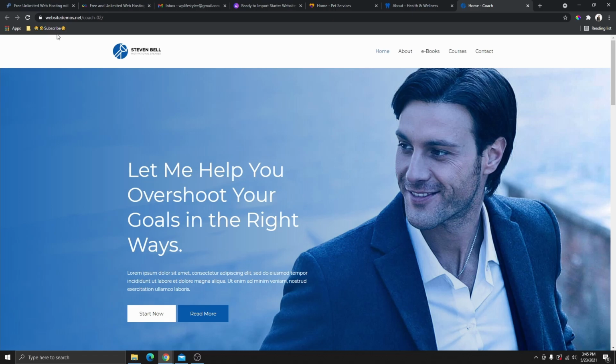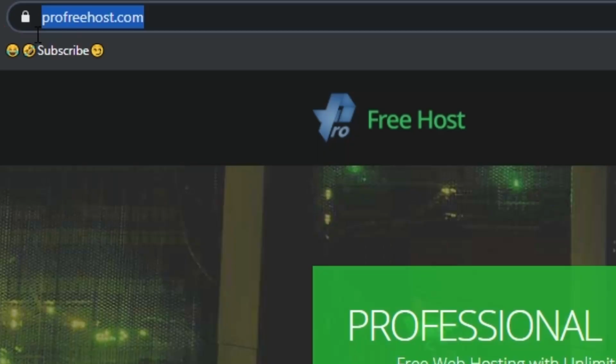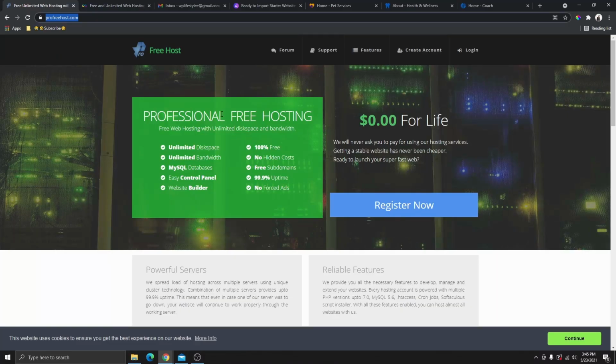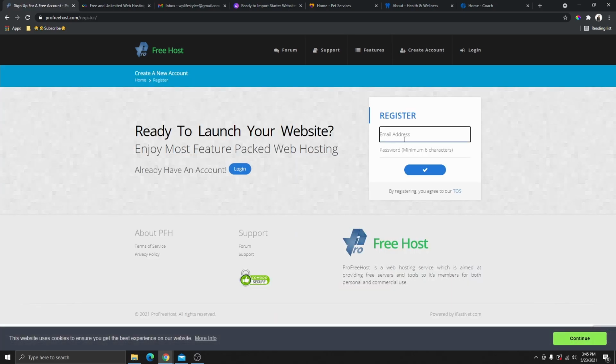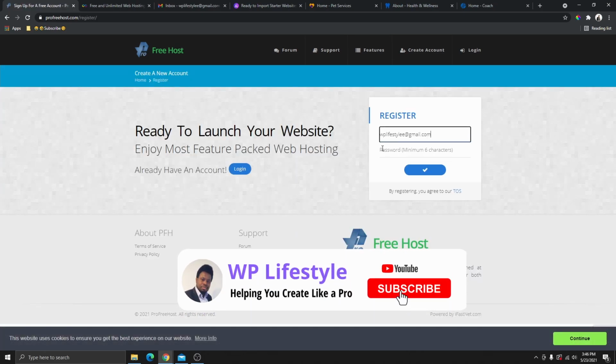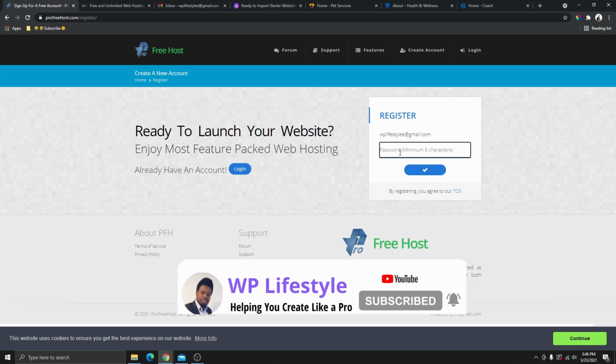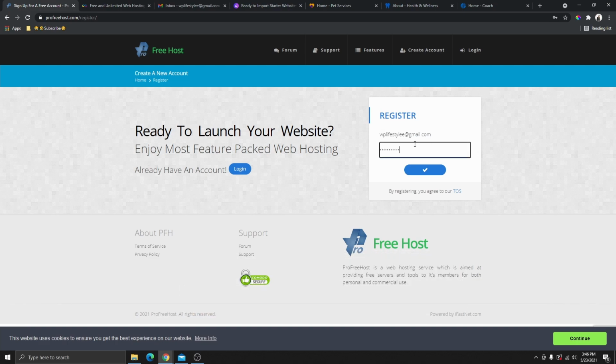And to do that, we're going to head over to this website called profreehost.com. So you can see here profreehost.com is a free website where you can get free hosting and domain. So once you're on this website, all you need to do is to click on register now. And then from here, you're going to enter your email address. I'm going to put my email address here, and then you're going to choose a password. So I've gone ahead and entered my password here, and we're going to click on this check mark right here.